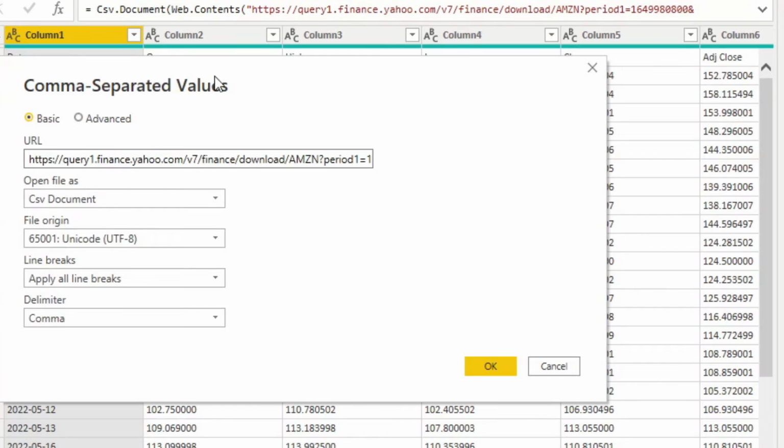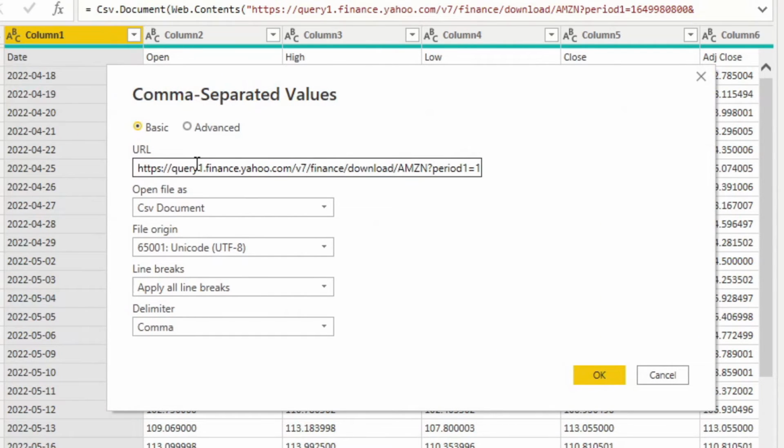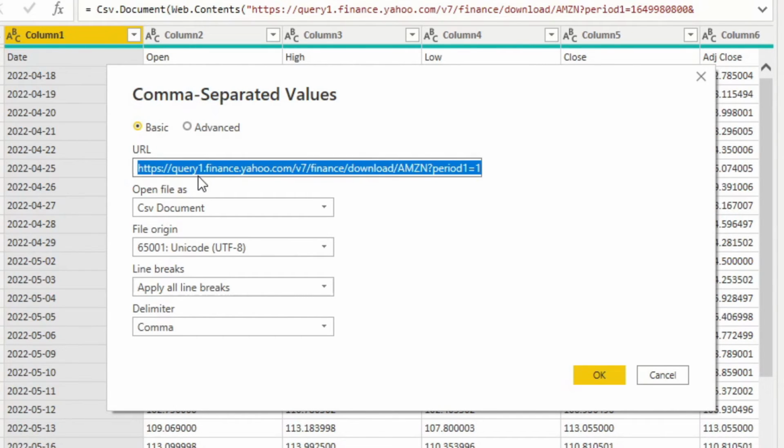So I'm going to hit Transform here, and we'll go back to the source and click the cog icon. From here, you will see that the URL has a lot of parameters, which define which ticker you're after, period one, which is the Unix code of the first day of 6 months ago, and period two, which would be the Unix code of the current day today, and the interval is 1 day.